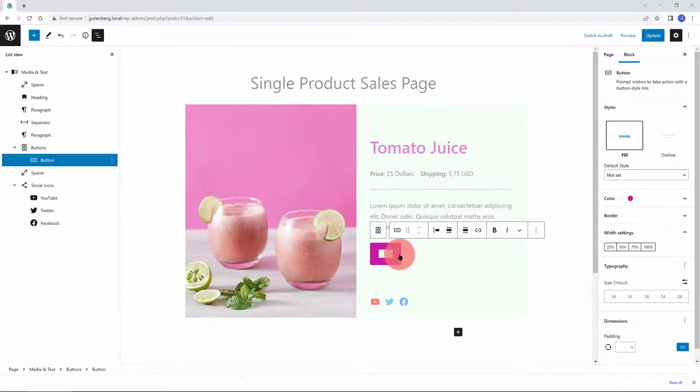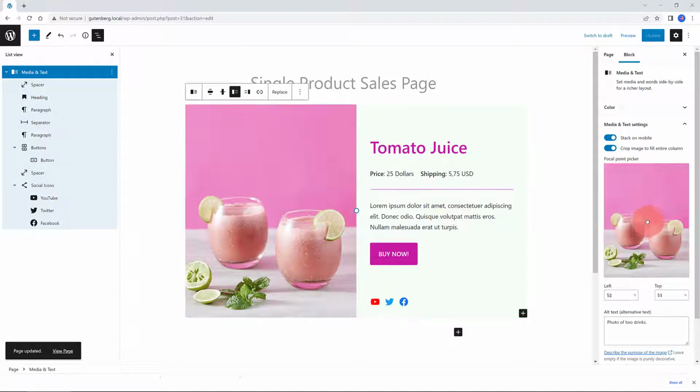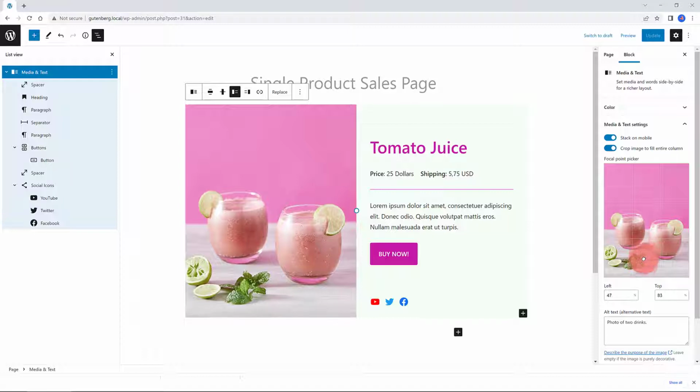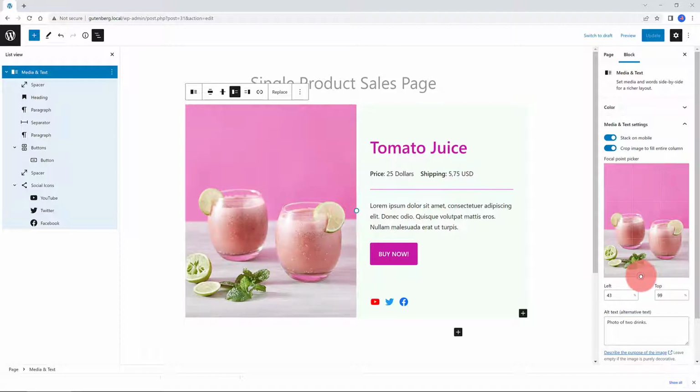The only thing left now is to change the button. Highlight the text and change it to Buy Now. Let's change the image focal point. Just drag this little point picker and there you go. Let's insert testimonials into this page.